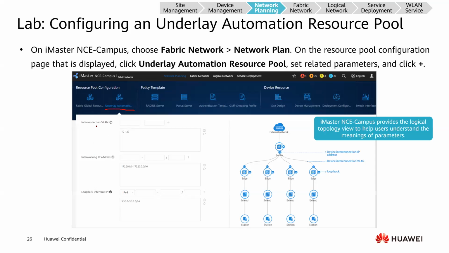So this second resource pool is the underlay automation resource pool. You need to consider the interconnection VLAN. The interconnection VLAN is used for the devices to connect with each other, and also the interconnection IP addresses to connect two devices. In this part you also need to consider the loopback address, and the loopback address is used to establish the BGP EVPN.